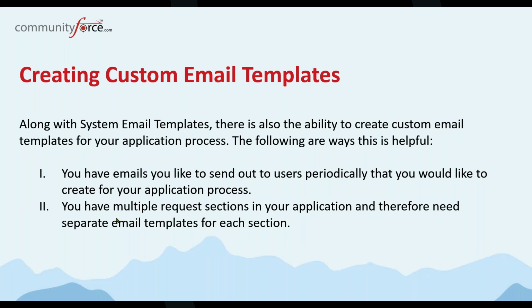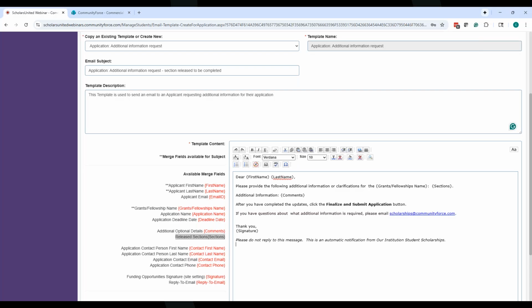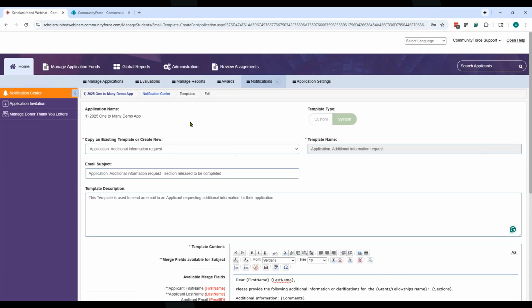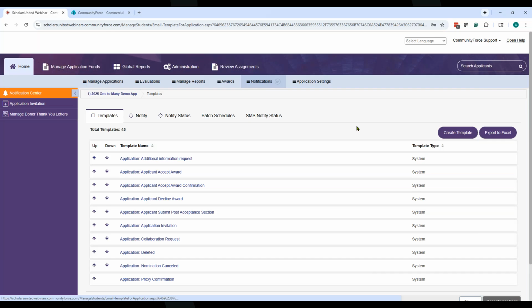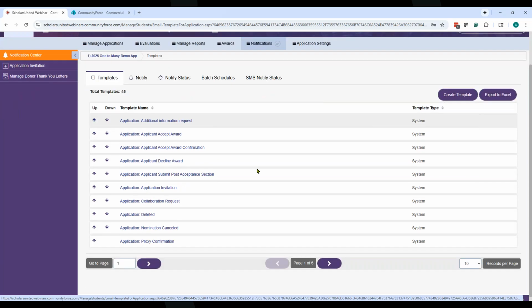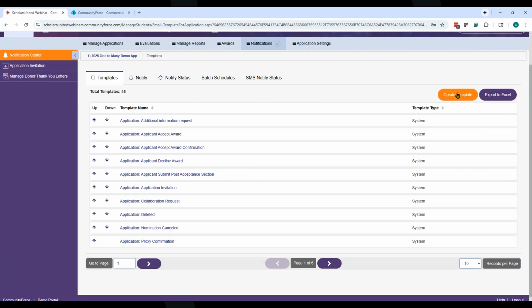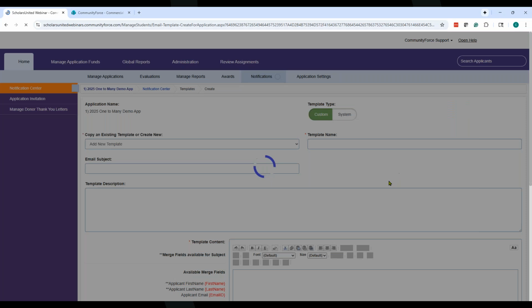So I'm going to go out here to the site again, and we're going to talk about the basic template first. When you're in the notification center and you want to create a new template, it's just like it says over here, create template. Here's all the templates you have. You click on those to edit existing ones, but you can go to create template to create a whole new template.